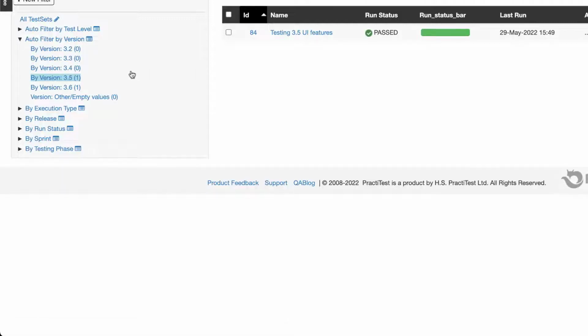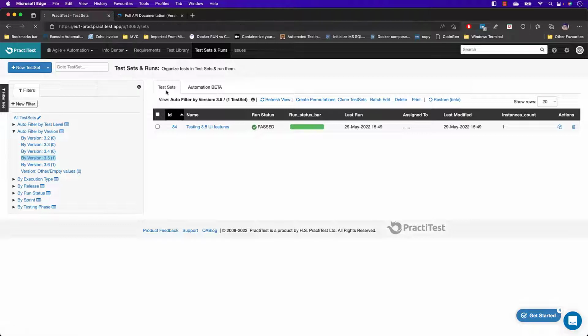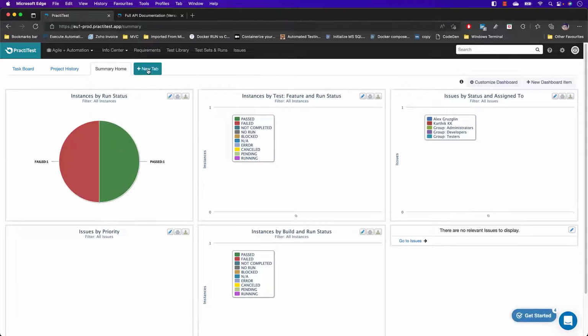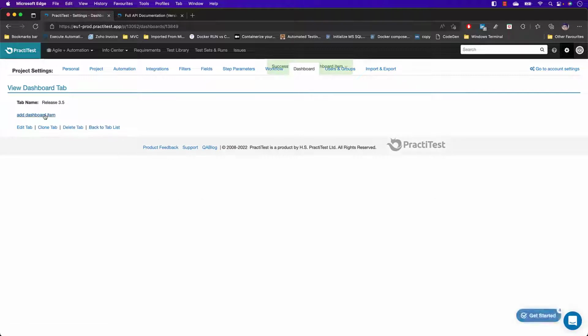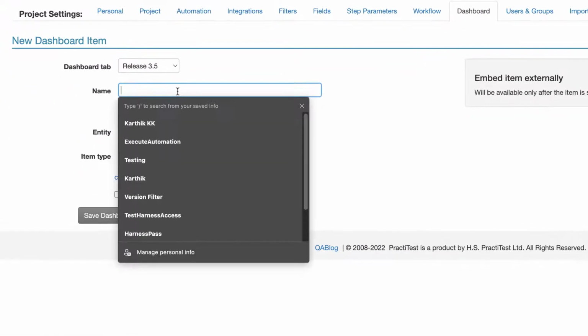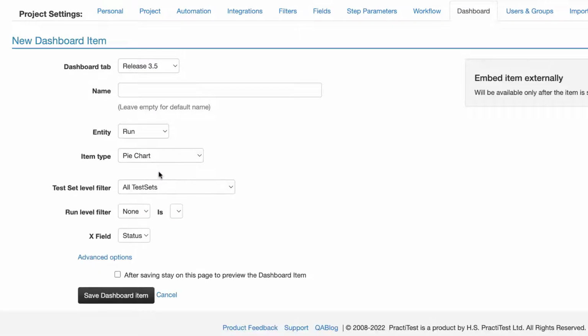And the same details we can leverage even further with the power of the dashboard if we just go to the info center and to the dashboard. I'm going to hit dashboards, and then I'm going to create a new dashboard, and I'm going to call this release 3.5, and I'm going to save this dashboard, and then I'm going to add items to the dashboard. And over here, I'm going to choose the entity as run, and the item type is going to be the pie chart, and I'm going to hit continue.